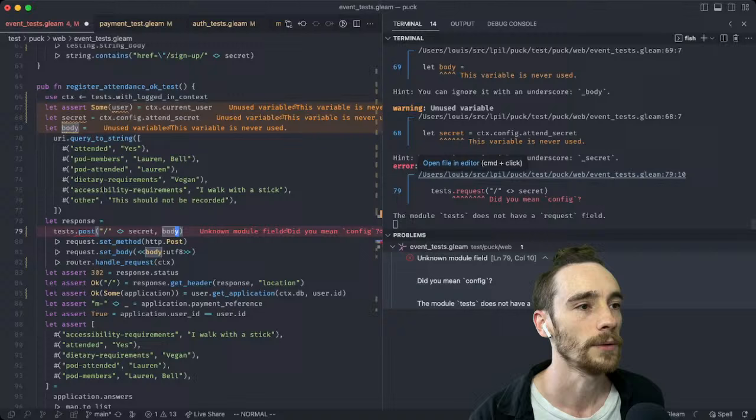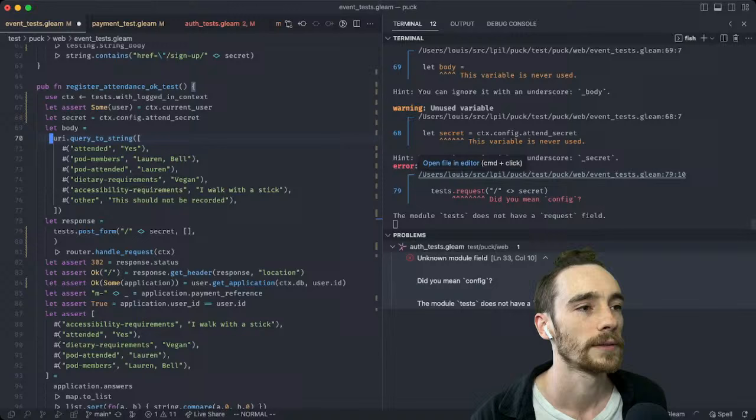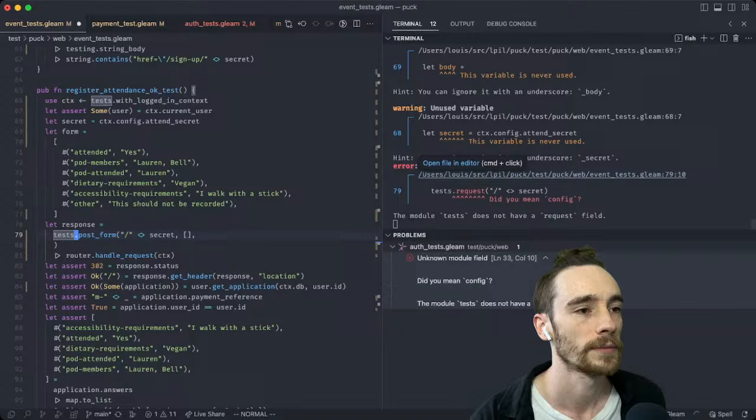Oh look, it's a form, so I can use post form. Ooh, that's exciting, isn't it? It's like I've actually made the thing work properly. Form.